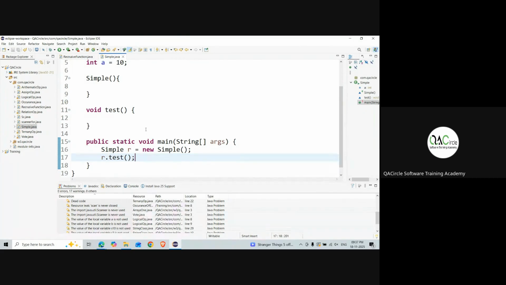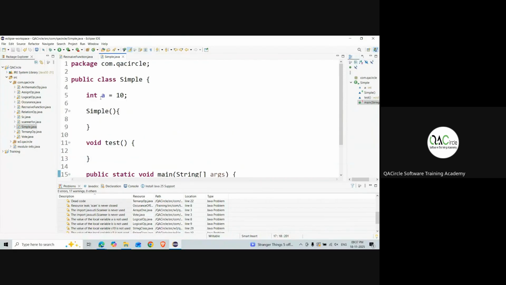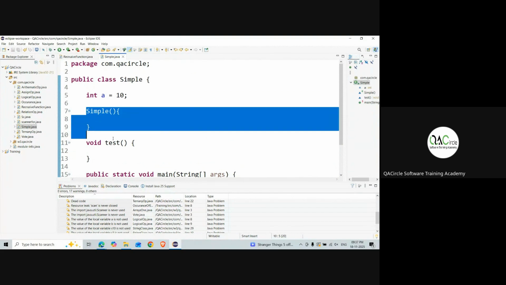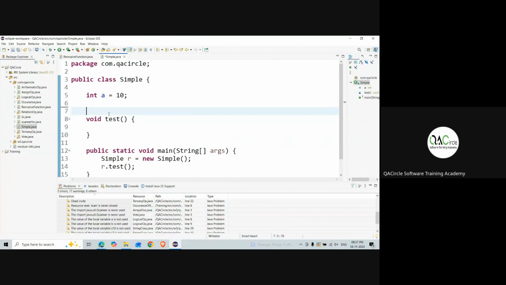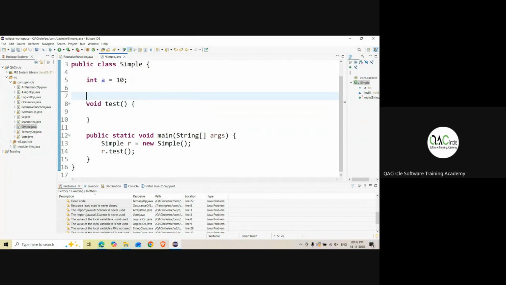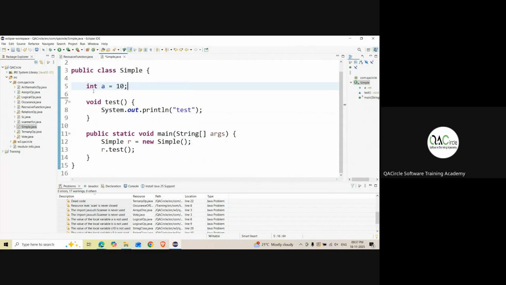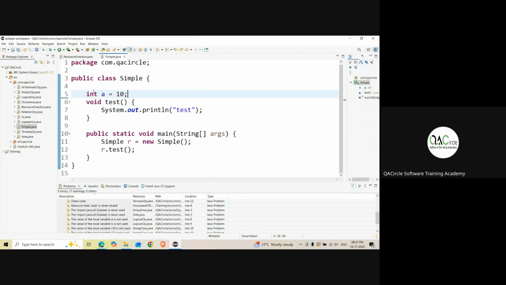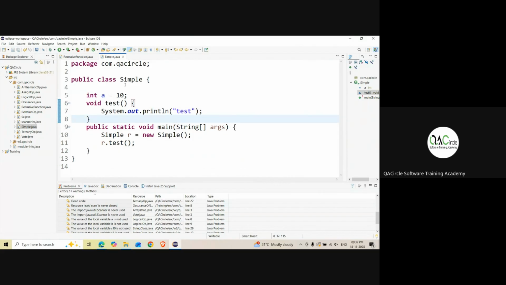Now, let us take this. This is the Simple class, right? Let us ignore this one. Let me put here sys out something called test. I want you guys to concentrate here, okay? Just now we are removing a constructor. Till now what we have learned, we were just adding it here.